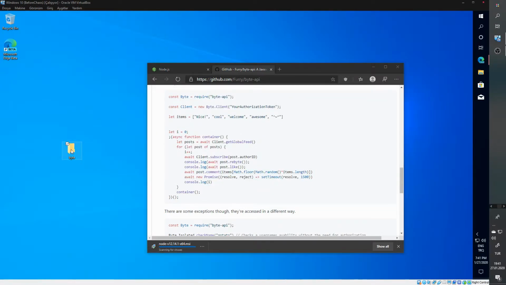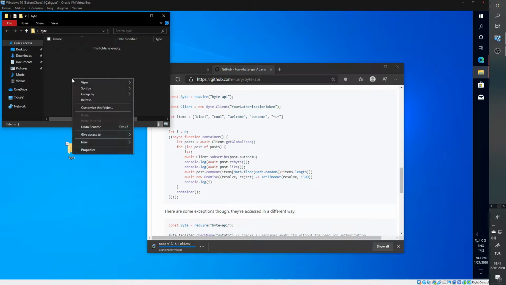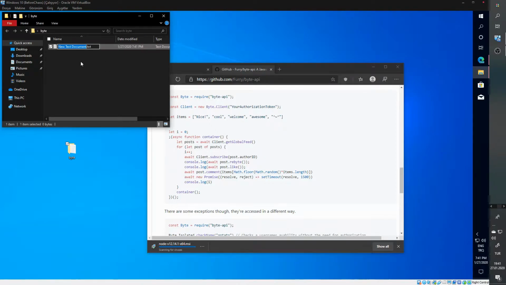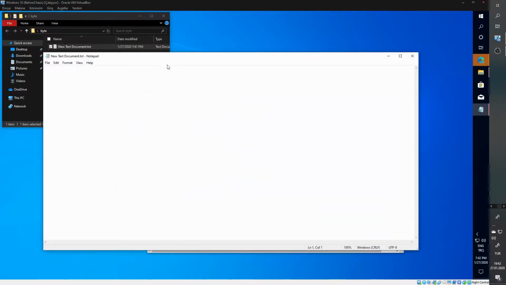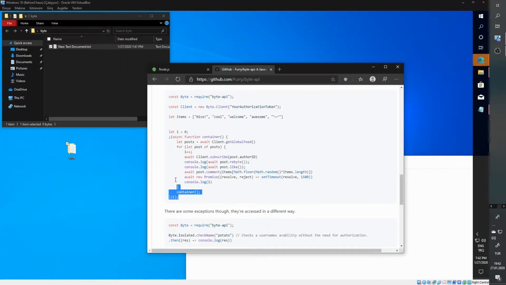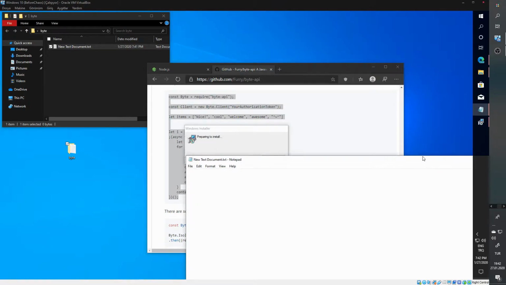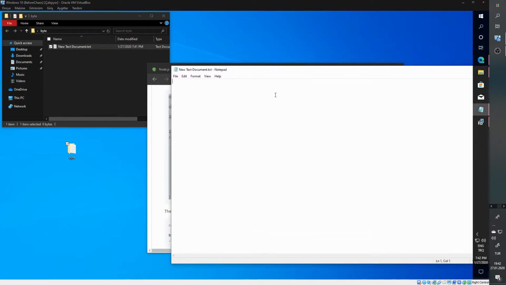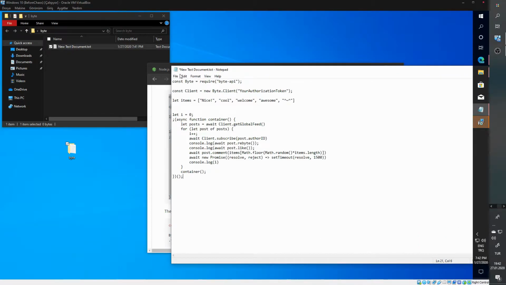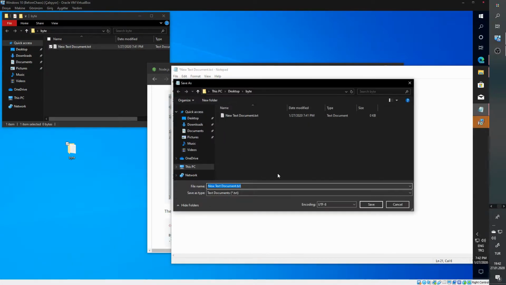We will now go into this folder and create a new file. It's going to be a text document. So you should now open this text document and go ahead and copy this and paste it on your text document. When you pasted this, you should go to File, Save As, and this step is really important. You see Save As type here, and you should click it and select all files.